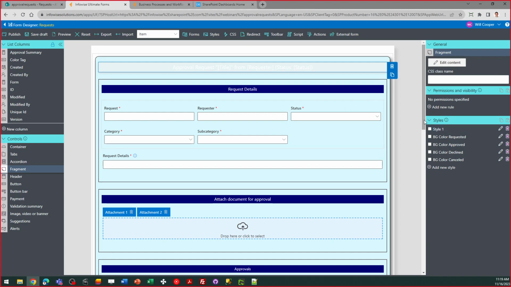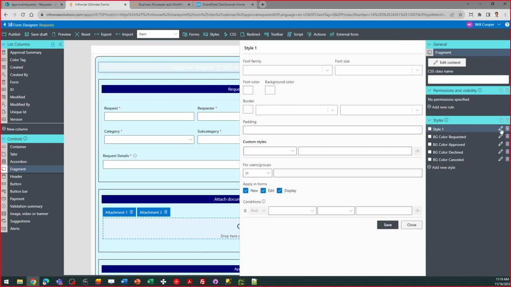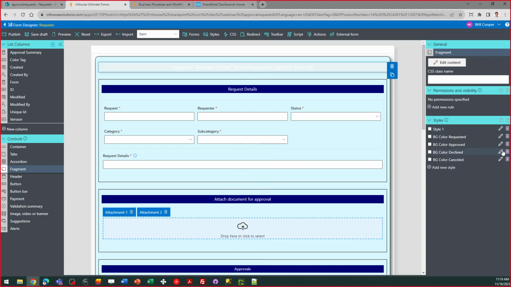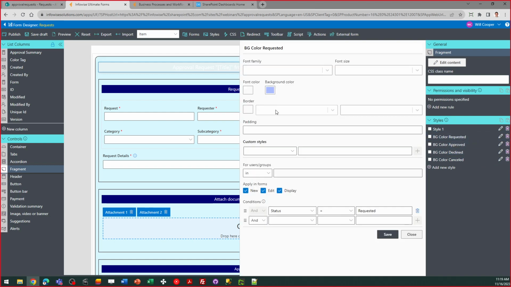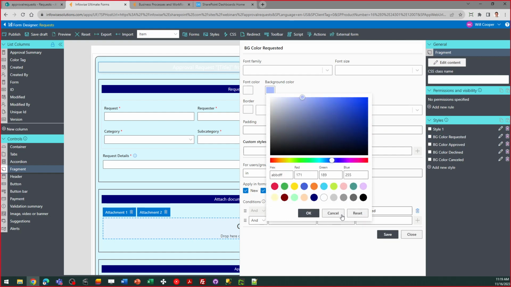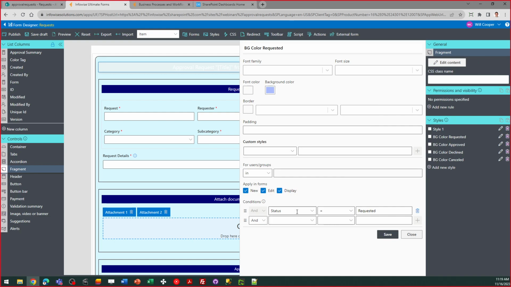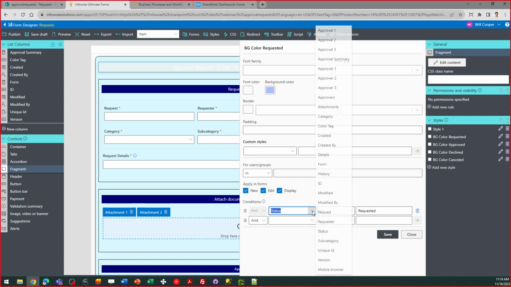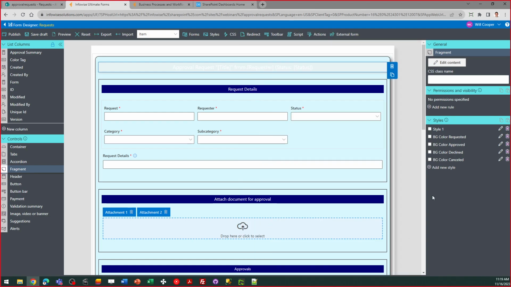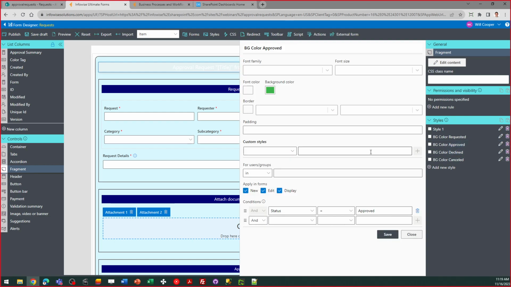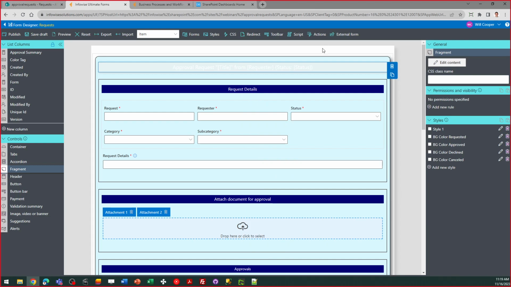So for any form element, I can add rules to it. So I have a style here for the font color to make that white, and then I have rules according to status. So I've said background color blue. I can just pick from the color swatches here, and then I say to apply this in the condition that status equals requested, and that gives me the blue background color. And then it's just the same concept, rinse and repeat. Here's green for status approved, and so on. That's how I made that dynamic header.